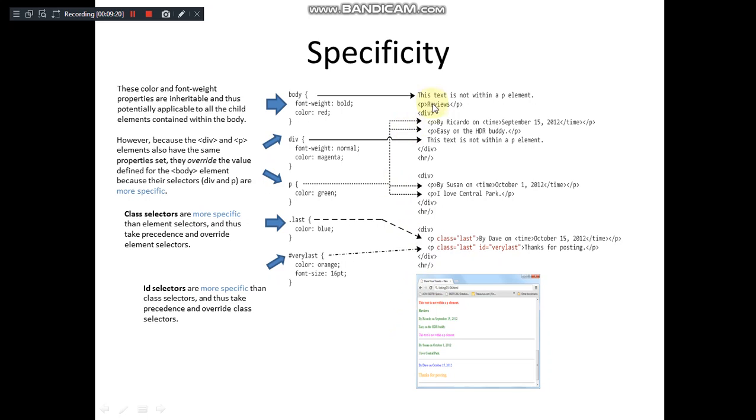So the outer paragraphs are displayed with the red color here, right? The one which appears in the division only appears with the magenta color, and later all paragraphs appear in green, and the particular class appears in blue, and the one particular element with the ID selector appears in orange. So this says that if you are more specific, then that rule is taken by the browser.